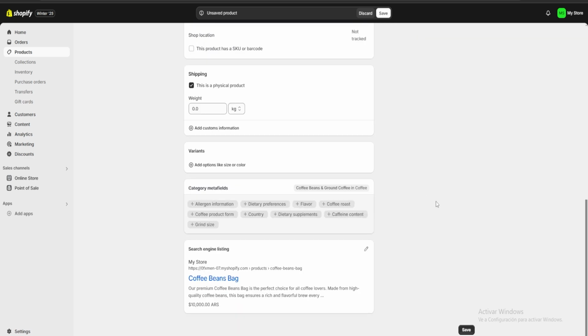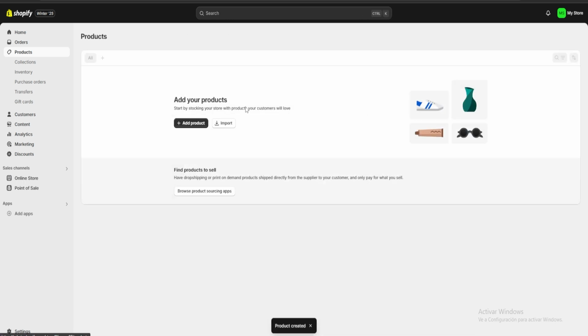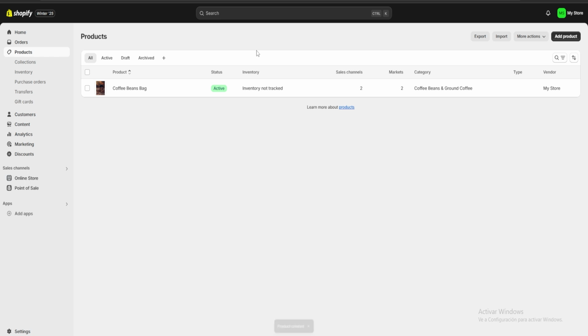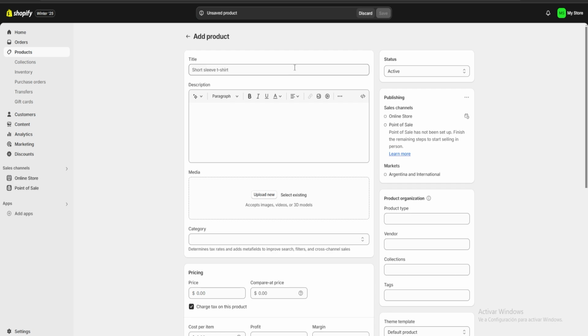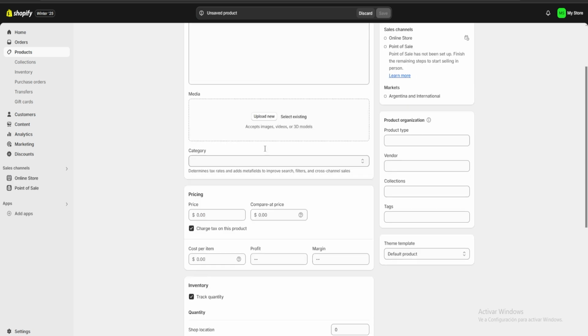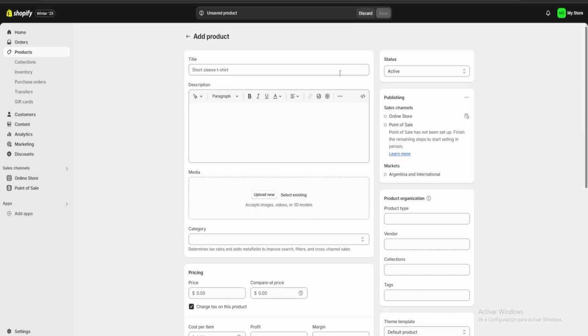Now once we are done customizing our product, we are going to go over here on the bottom right and we are going to click on save. As you can see, if we go back, now we would have our first product uploaded. Now if I go over here on the top right and click on add product again, I'm going to be able to keep uploading products to my online store.